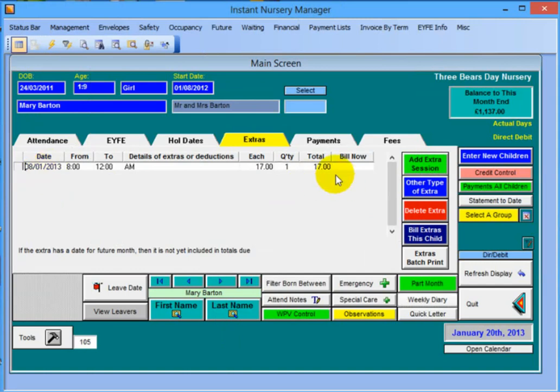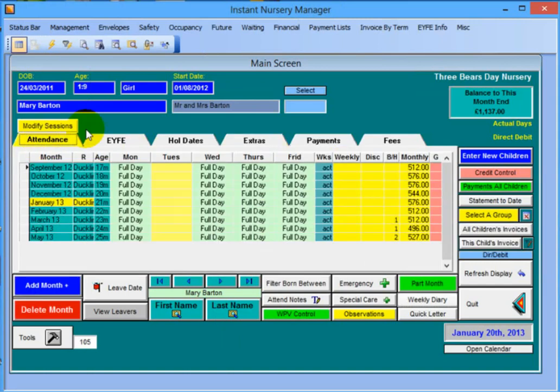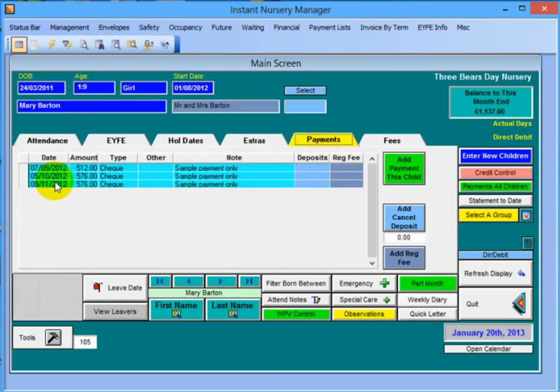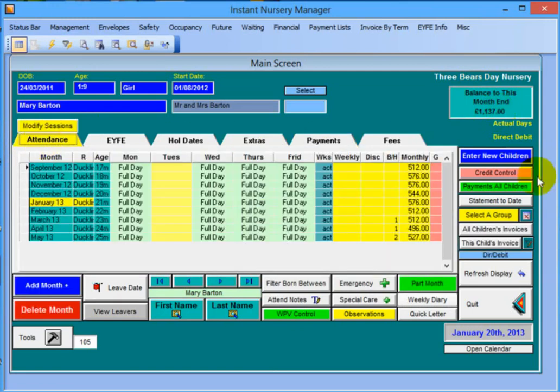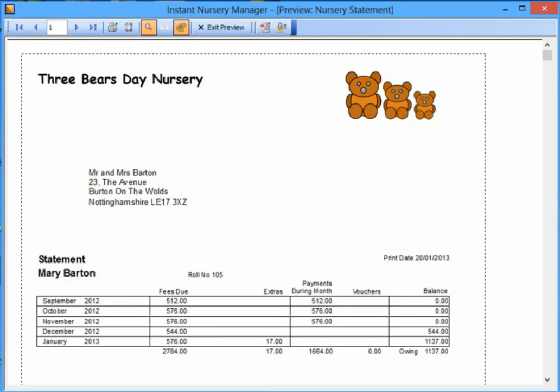So you can see that extra has now been added to Mary's account, and it's also been added to the balance here. You can see a record of the payments made so far here, and at any time you can simply click on the statement to date and you will see a record of the transactions. There's the fees due, there's the extras, there's any payments made, and this is the balance outstanding.